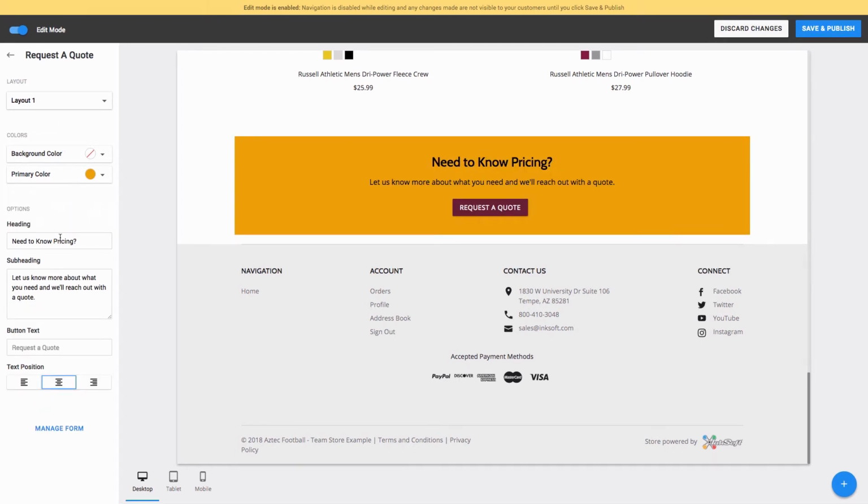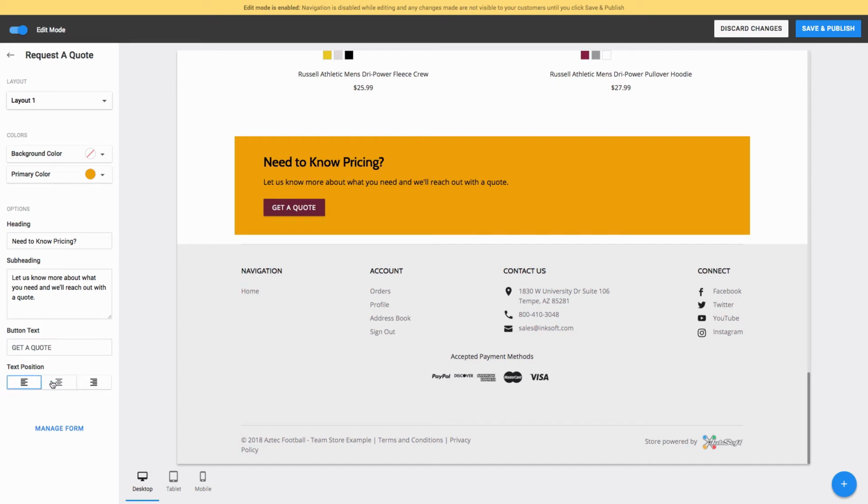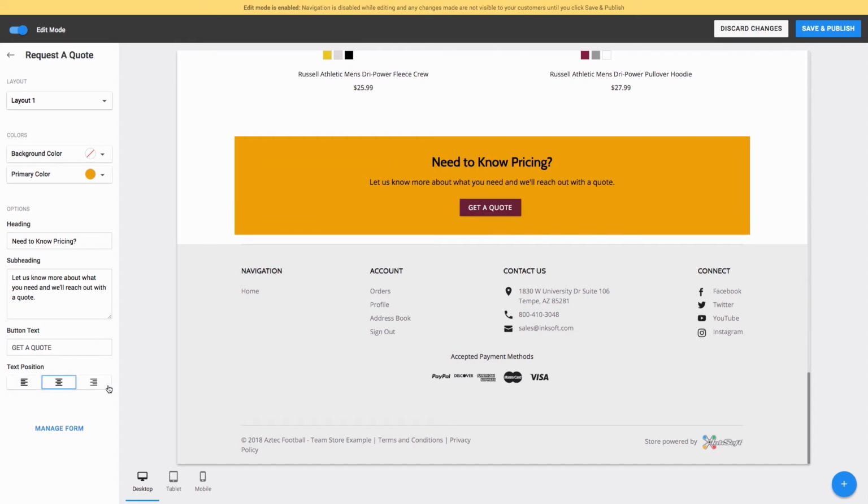Now you also have the ability to put in a title and a subtitle as part of the actual component. So by default, it will always say, need to know pricing? Let us know more about your needs. We'll reach out with a custom quote. So you can override the title and of course the subheading. You can even customize the button text. So get a quote, request a quote. You can change this to whatever you think is relevant. So I'll put in get a quote, and you can see that updates live on page immediately. Lastly, I can choose where I want the text to be positioned, so left, center, or right justified.